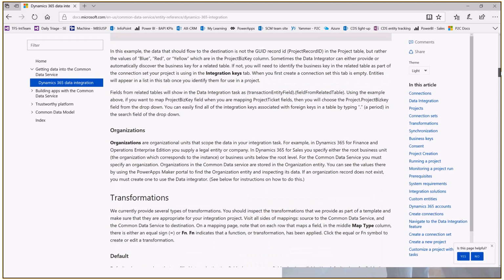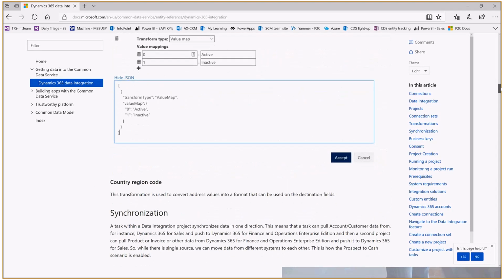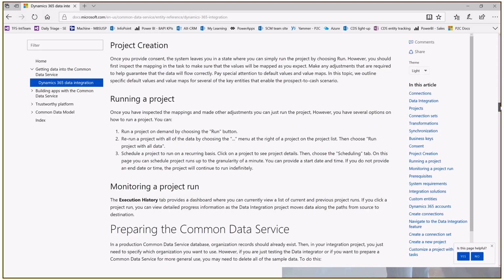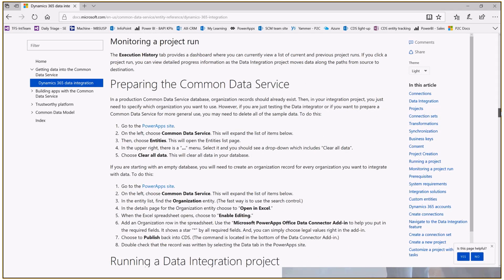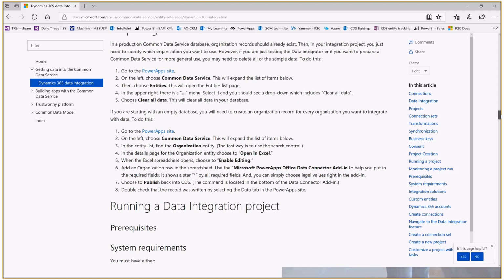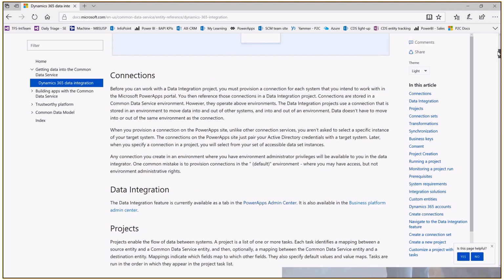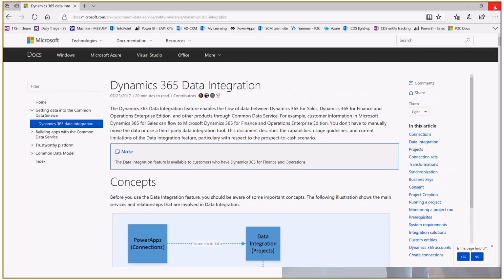Just scroll down a little bit. See how to run a project, how to prepare the common data service, how to set it up, and all of this. So I strongly recommend to take a look at this if you want to dive into it. So that was just the getting started here.